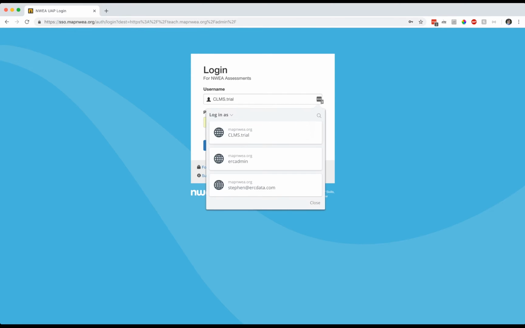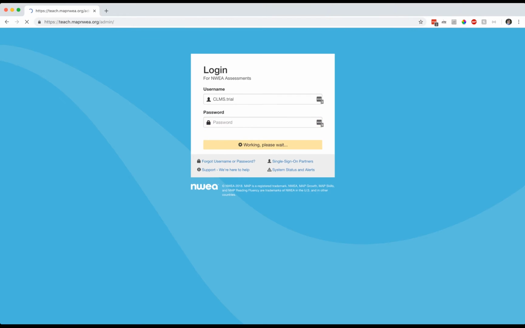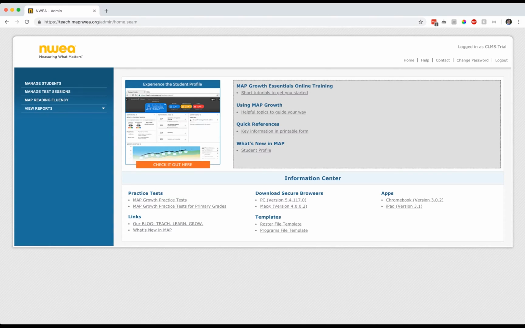I have a trial account here, and it's filled with some example data of students and tests. So let's go ahead and log in. Once you've logged in, this is the dashboard that you're going to see. This section right here might be different for you. Your account might look a little bit different than this trial account, but you should all have the ability to create and manage testing sessions.